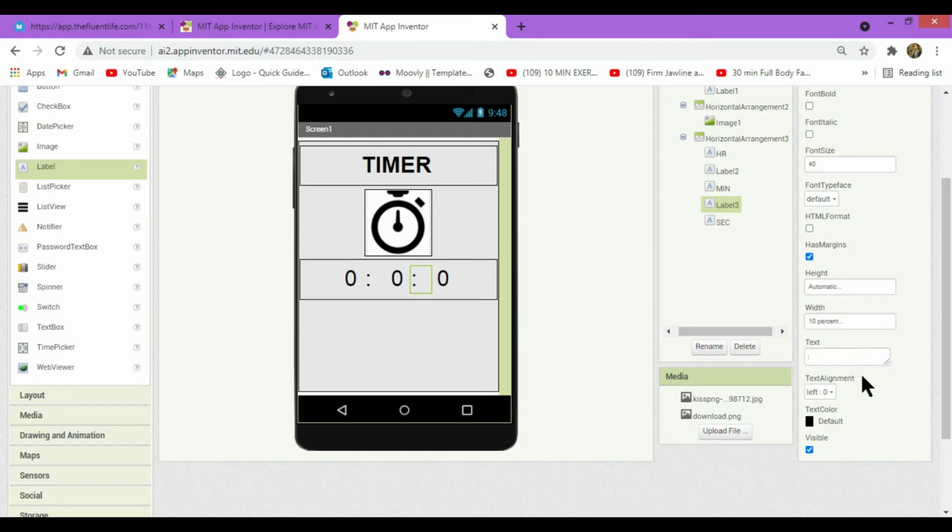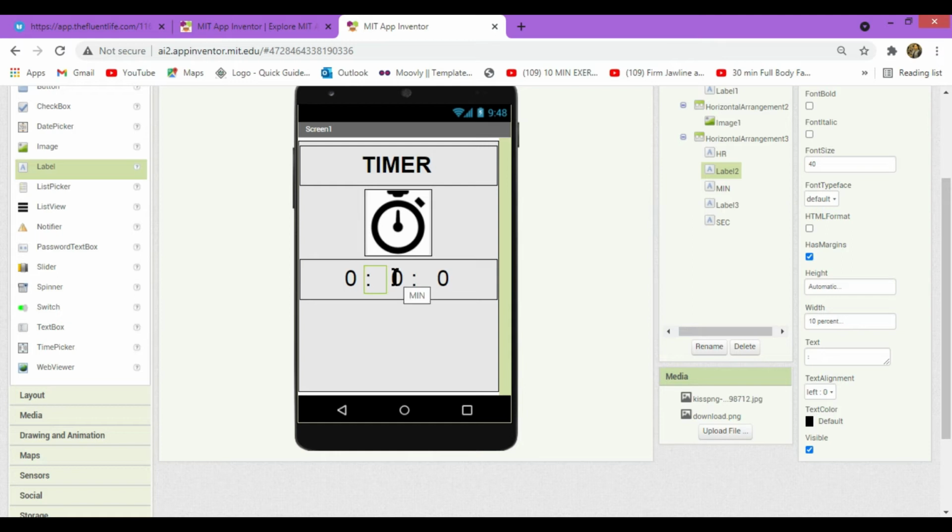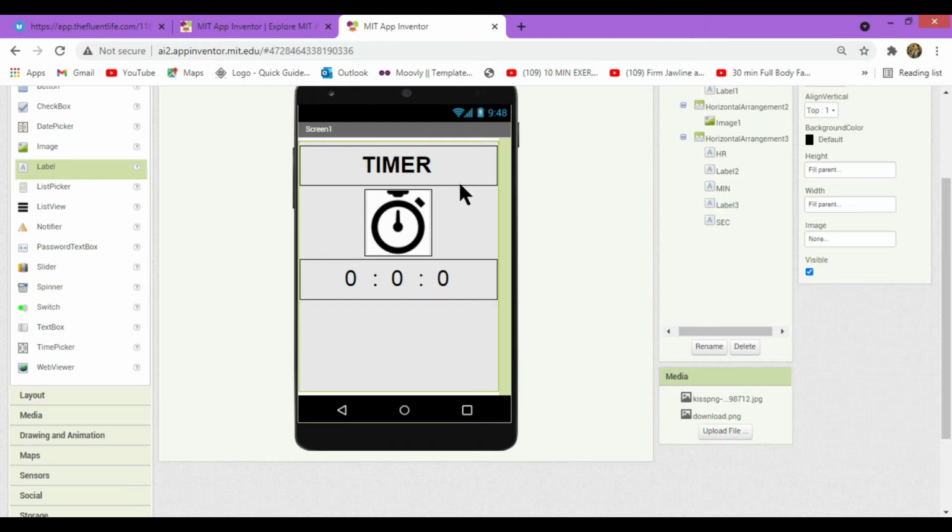Okay, and because the text is left aligned in this label, make it center in the case of label 2. Then again in the case of label 3 also, in the properties panel, change the text alignment to center. Now this looks fine. Okay, this much space is fine.